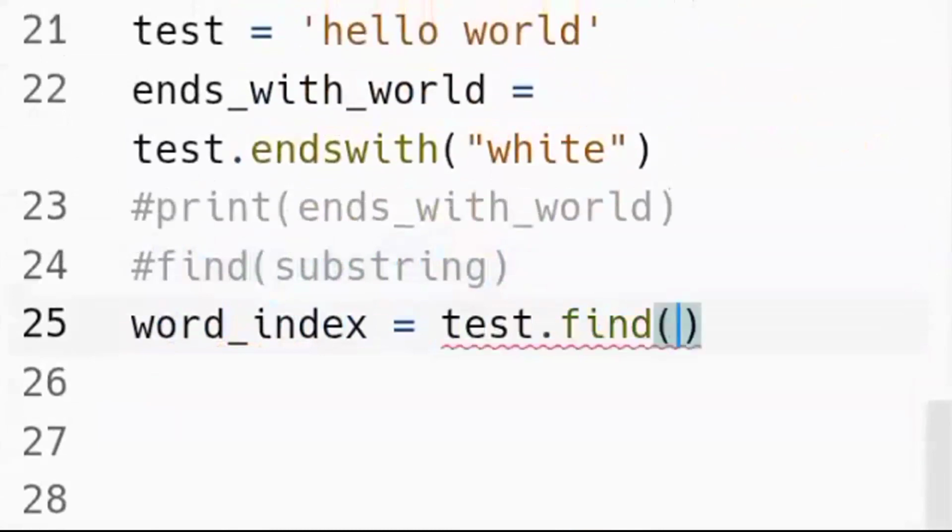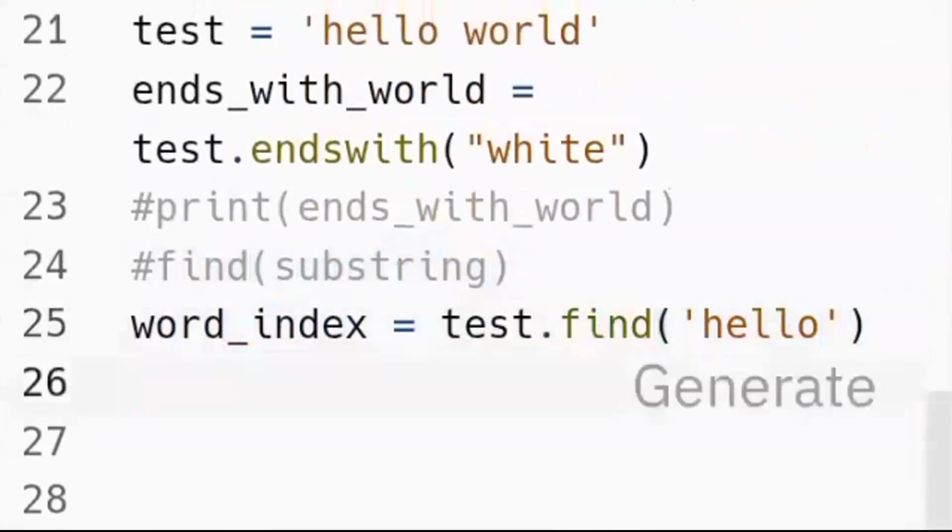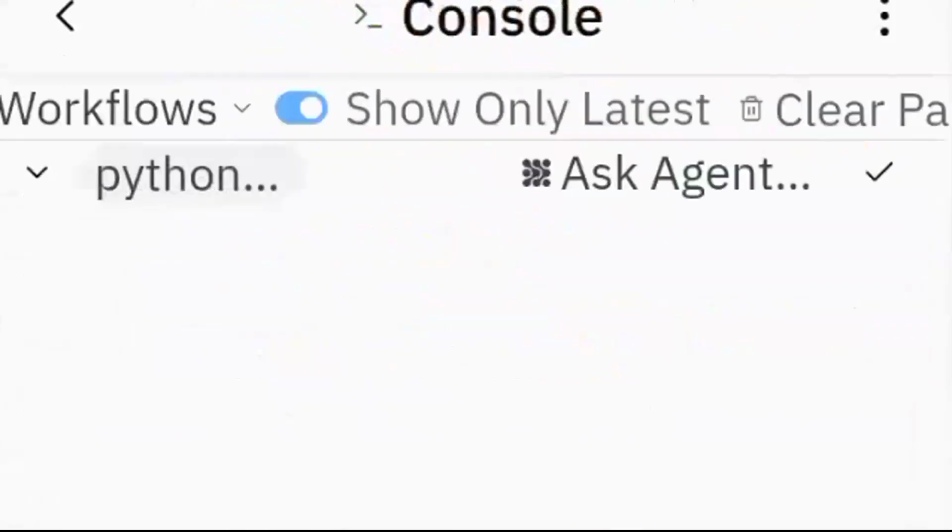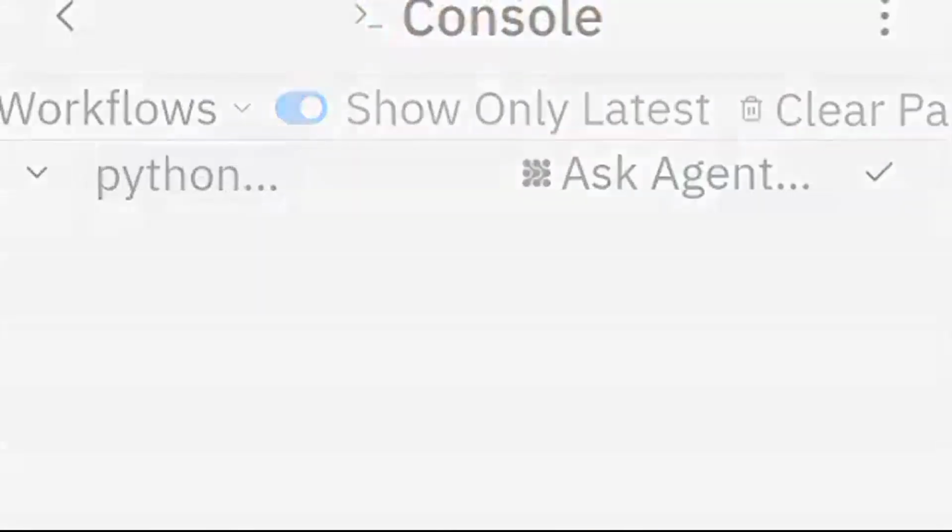Test dot find. So I want to find something. What do I want to find? World. Test dot find world. So what does it mean? The index of the first occurrence: in that string, it's hello world. So what is the first occurrence of the string? When you say hello world, hello comes first, and the first occurrence means what is the first letter? H. What is the index of that? 0. So let's see.